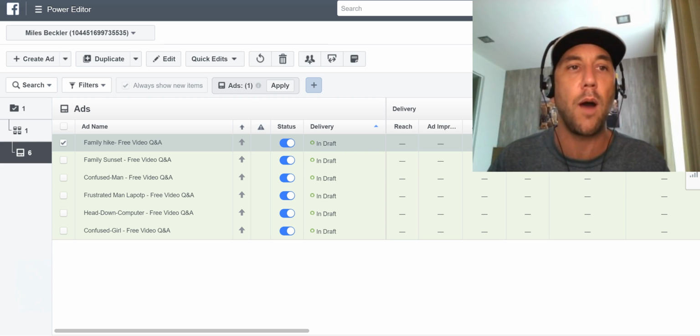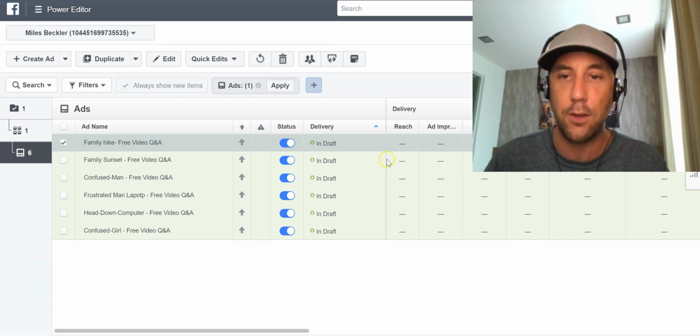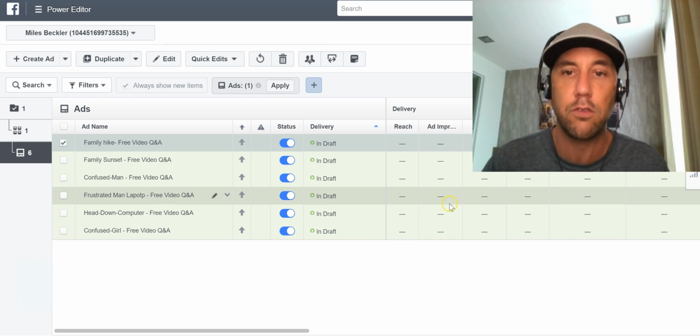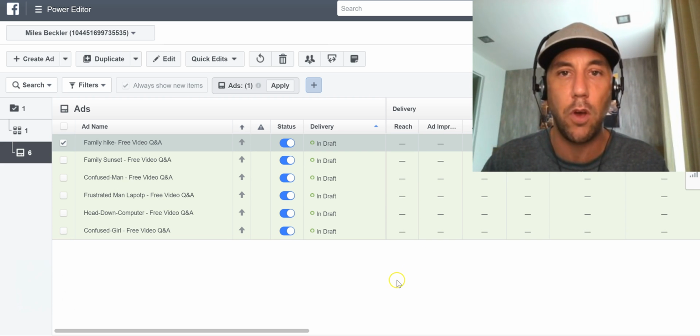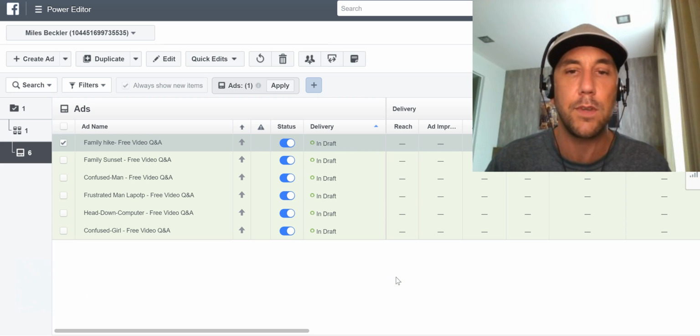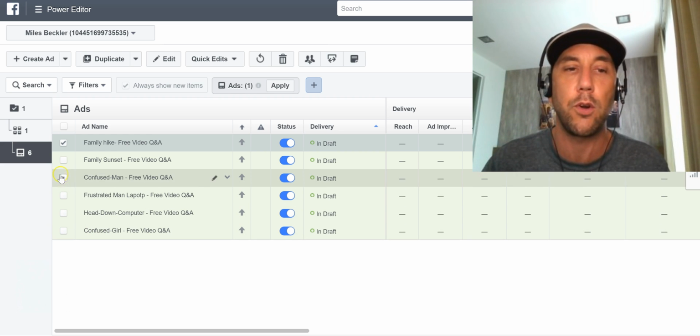In our Power Editor, it uploads those up to our ad account. It starts displaying them. It tracks all of the data for us so we can see which ones are working. And once we have 500 click-throughs on one of these, we're able to come in and make some decisions. We can turn off the ones that are not working.